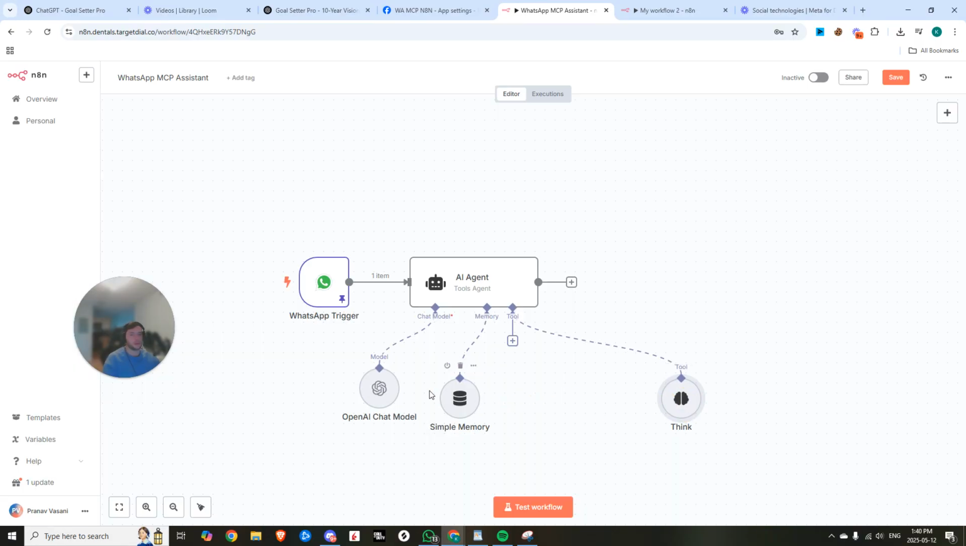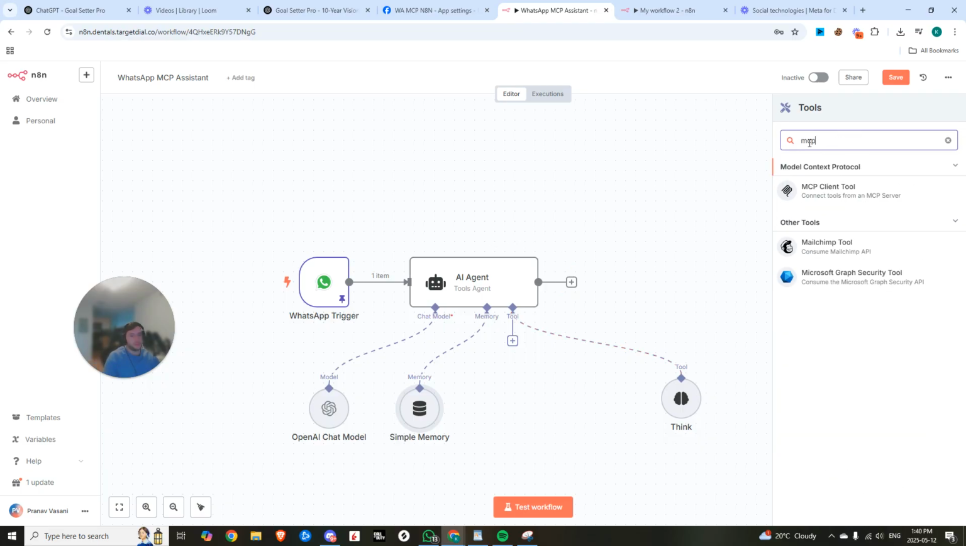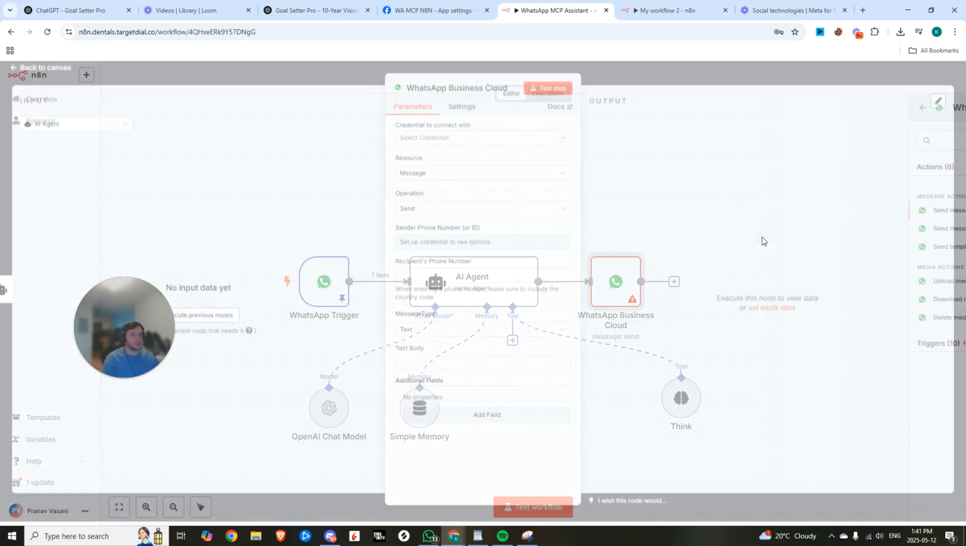Now we're going to add in a think tool. The AI can think things through. And then this is where we will be adding our MCP client tool, where we'll be able to do a wide variety of tasks. Now I'm going to add a WhatsApp Business Cloud send message tool right here.